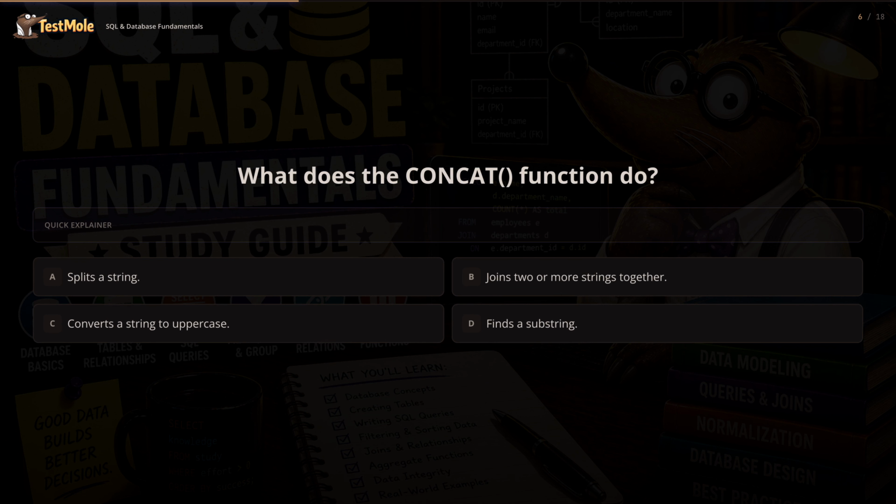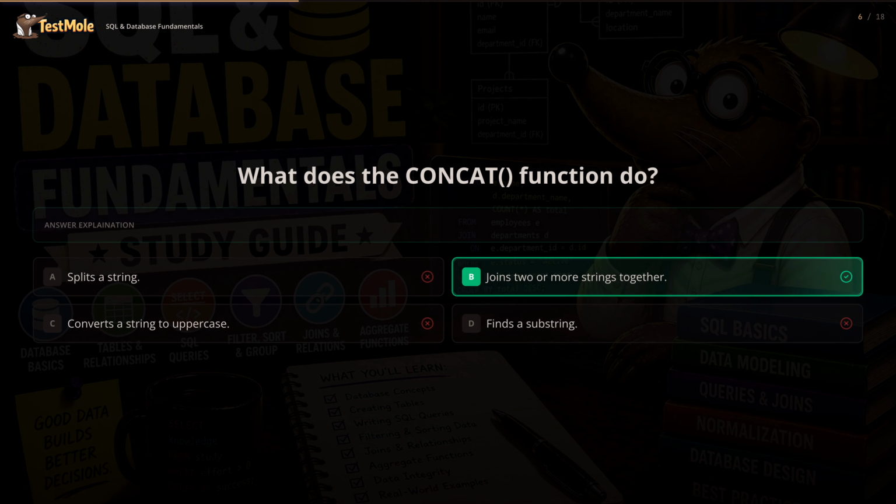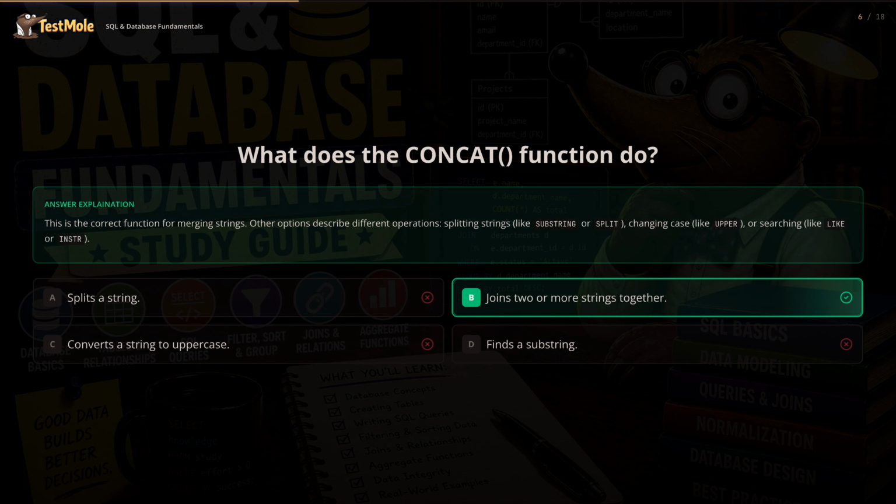Possible answers are: A. Splits a string. B. Joins two or more strings together. C. Converts a string to uppercase. D. Finds a substring. The answer is B. This is the correct function for merging strings. Other options describe different operations: splitting strings, like substring or split; changing case, like upper; or searching, like instr.